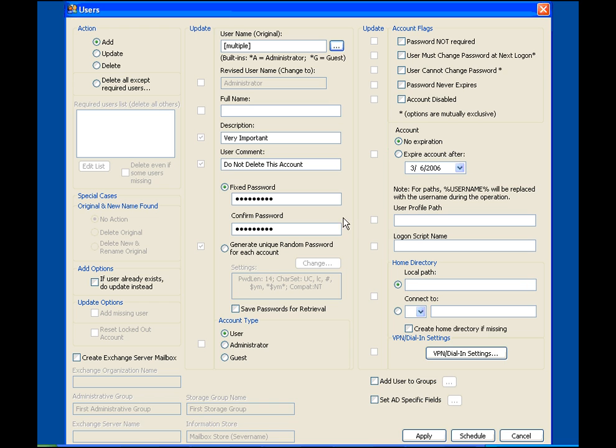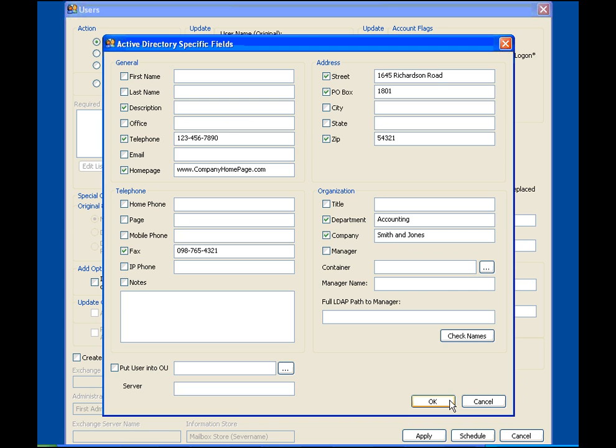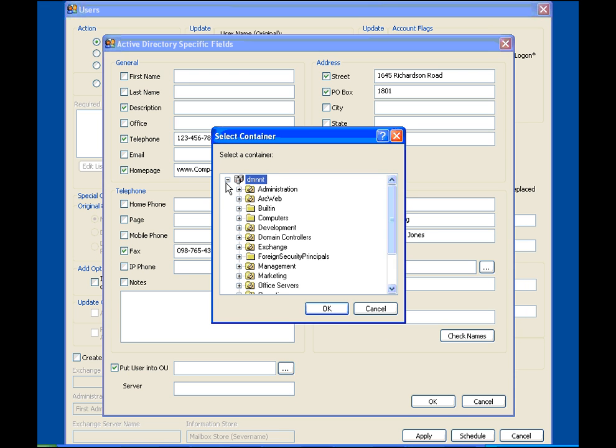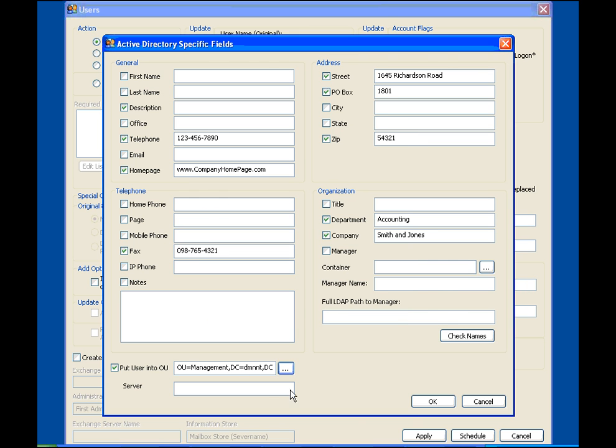Once I click on OK, I notice in the username field that the username has now changed to multiple. So we're going to be creating multiple accounts all at the same time with the same password parameter. So that means I'm going to select user must change password at next logon. But we can also set the Active Directory specific fields, including OU targeting. So let's make them all a member of the management OU. And there's your LDAP path.